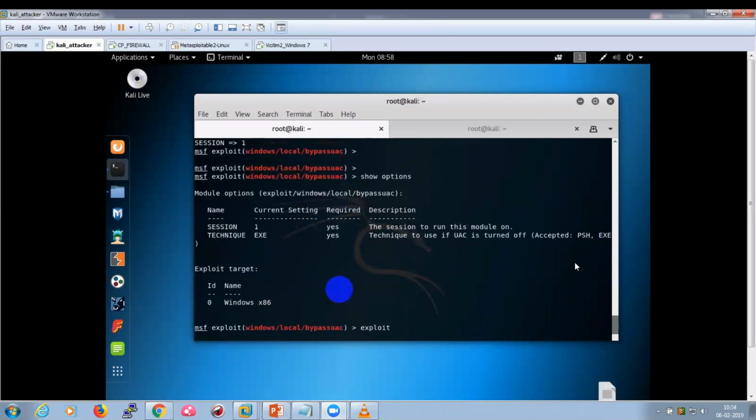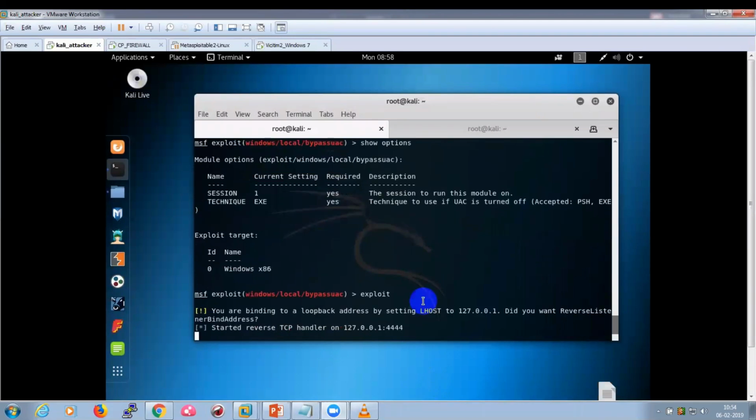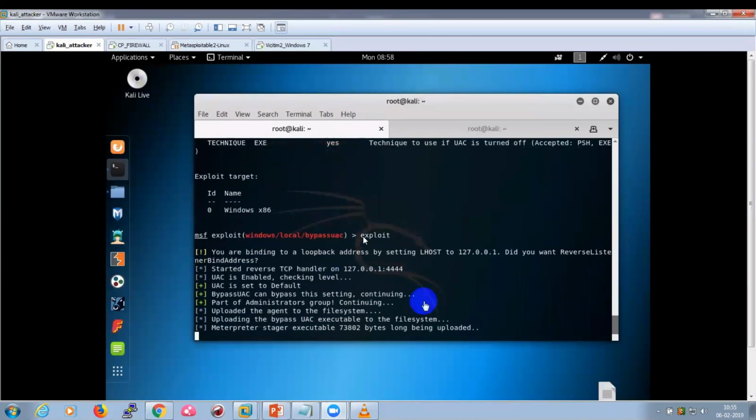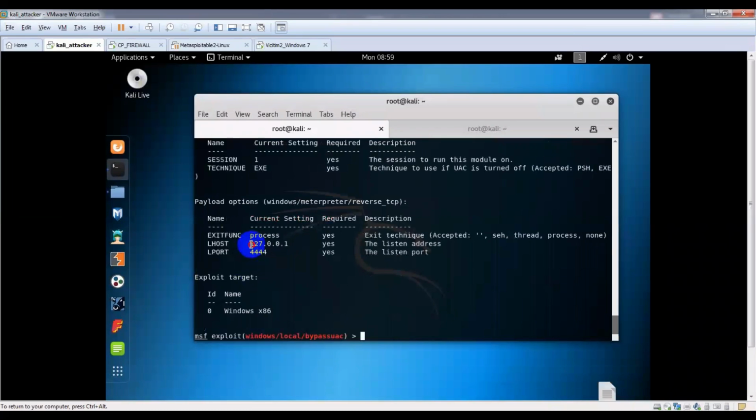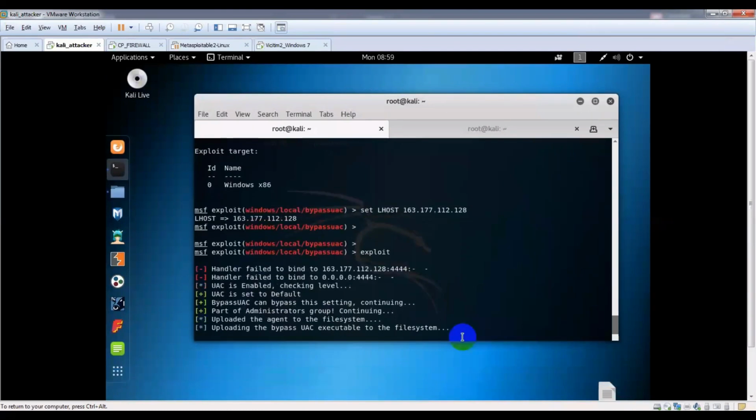There is some other exploit which is used for privilege escalation, that is bypass UAC for Windows systems, that is user account control. The moment we use that exploit, it gets privilege escalation on Windows, that is root access, administrator access. We need to specify the local host. So now it gets the full access.